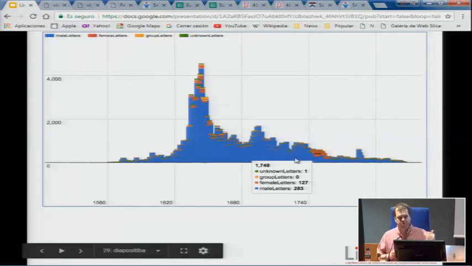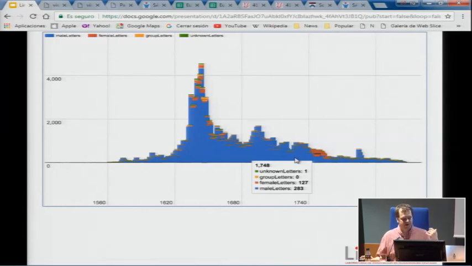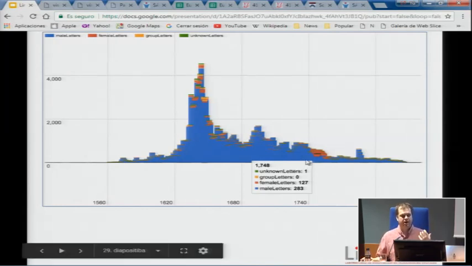Here's a different view of it, showing how many letters of men versus women there are in the collection, and you can see that women are a great minority, so there's just this one batch, one collection, where there are letters from women or to women in the whole early modern letter corpus.